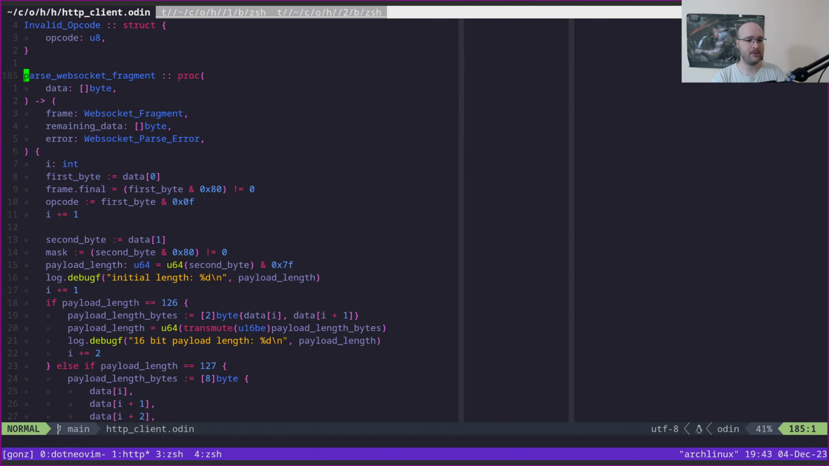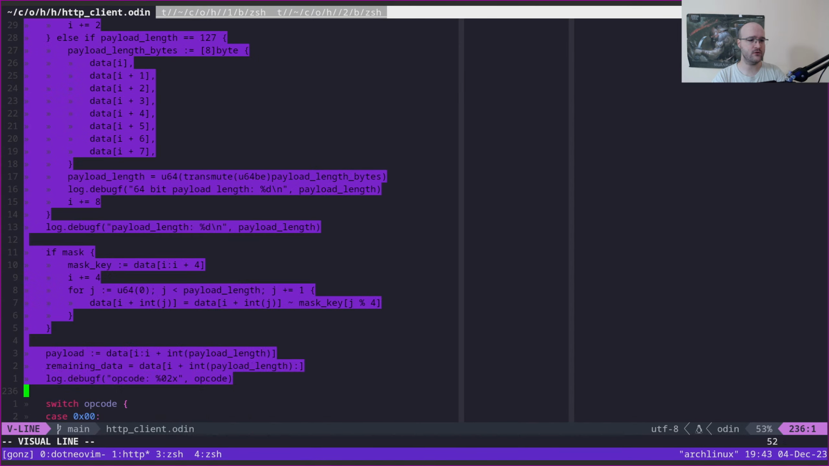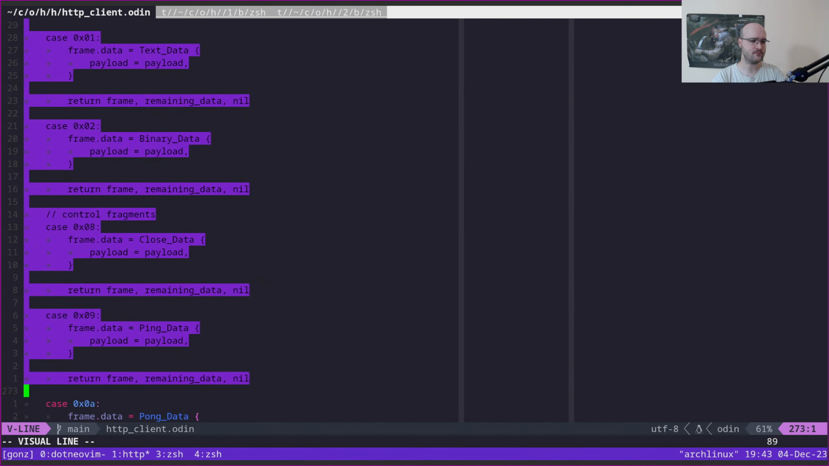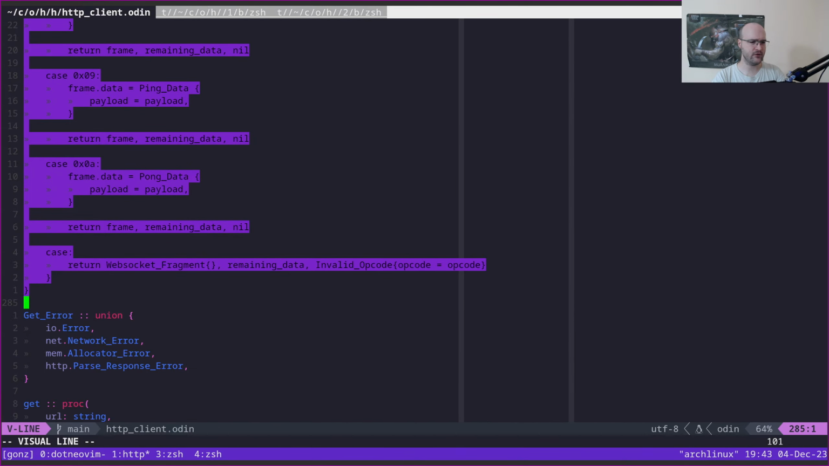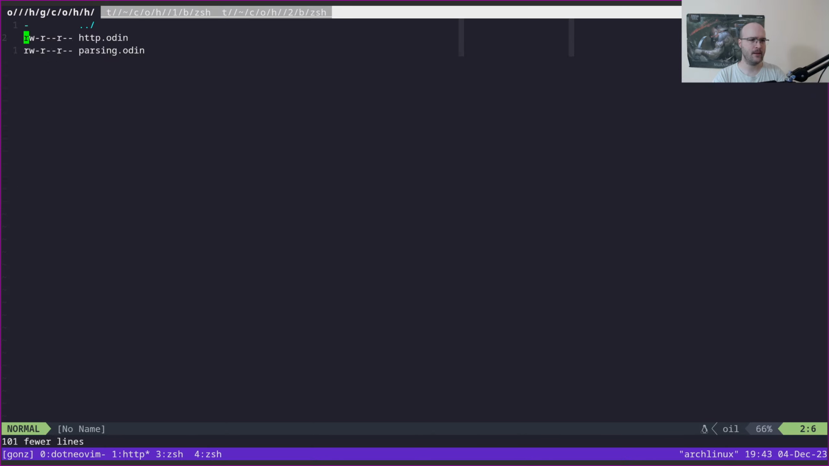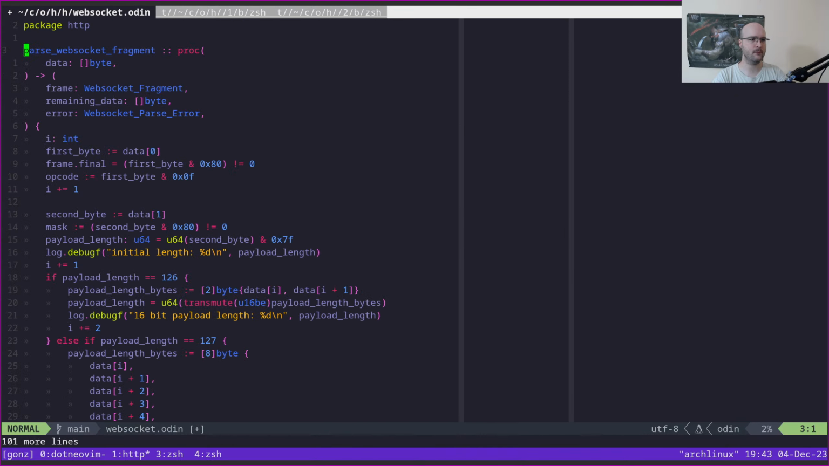This of course depends on a few things. So what we're gonna do is we're gonna just rip out this code entirely, right? The entire thing, and put it in some kind of a WebSocket file or something. We could put it in HTTP here. And that's actually what we're gonna do. We're gonna say WebSocket.odin here. And this is package HTTP, bam.